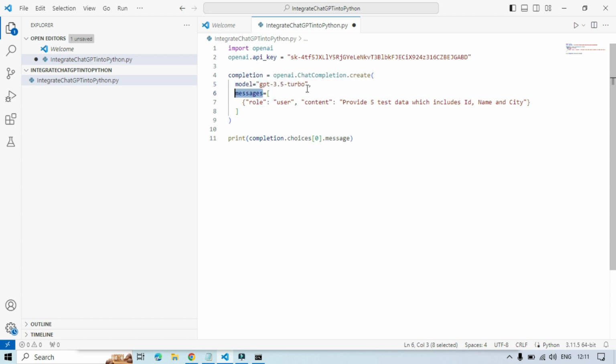The model indicates that we are going to use the GPT 3.5 turbo model, and then messages has the JSON arrays, in which the first property is role, and role has the value user, and then content has the value this one, which is our prompt. If you want this in the tabular format, you can also mention here, like provide 5 test data in tabular format, which includes ID, name and city.